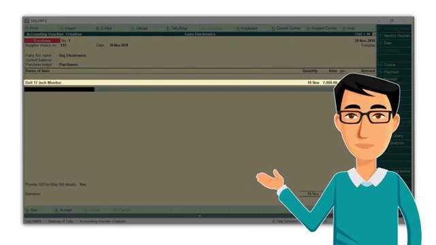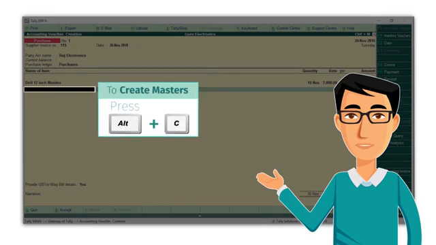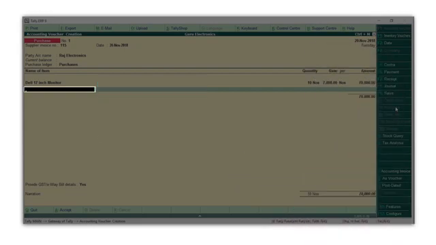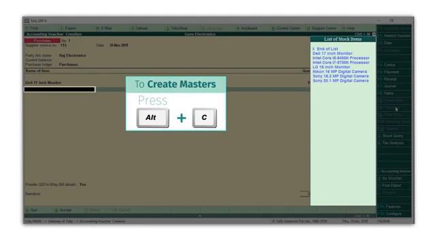Here's a tip for you. While recording a transaction, if you find that a ledger or stock item that you require has not been created, just press Alt-C from the field where you want the ledger or stock item. This will take you to the ledger or item creation screen to help you easily create them during the transaction itself. Here, I find that I have bought a stock item, Asus 16.5-inch monitor, which is not available in my list. So, I will press Alt-C.